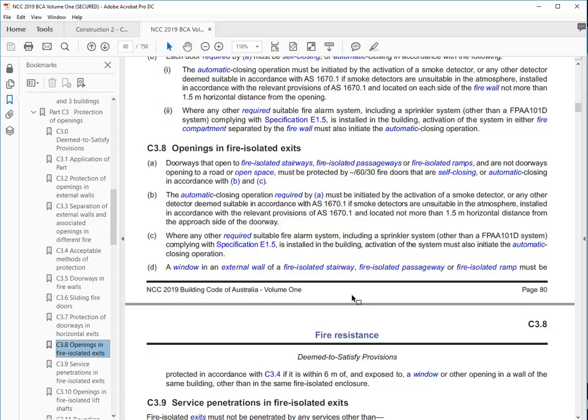Okay, so all of those things. So they've got to be fire doors, pretty much. Automatic closers. Okay, it says it has to be a fire door, self-closing or automatic closing. Yep, that's right. So in other words, it's got to have a closer.